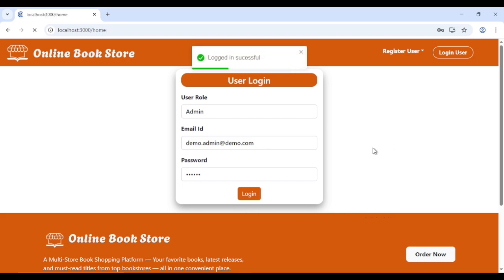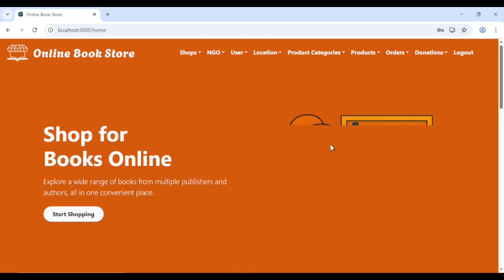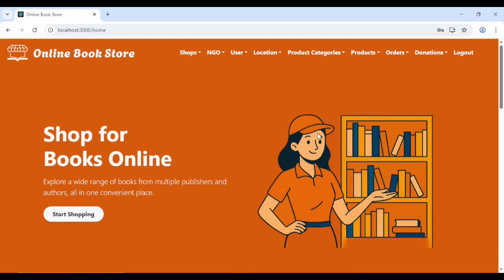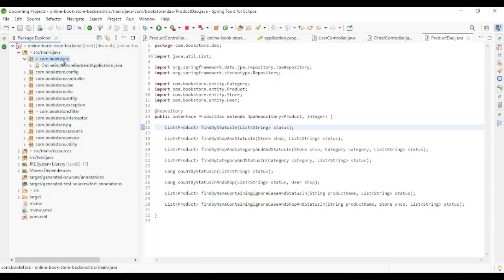Login, and logged in successful. Okay, so here you might be thinking, since I have not registered any admin into the system, how come I'm able to log in with the admin? So here I've written the code in the main application, which is annotated with Spring Boot application.